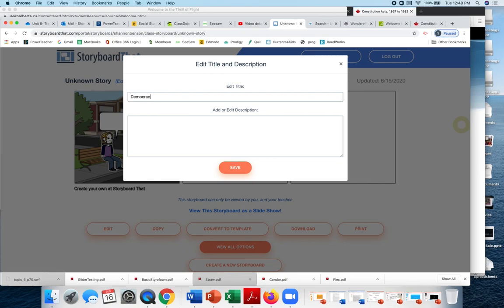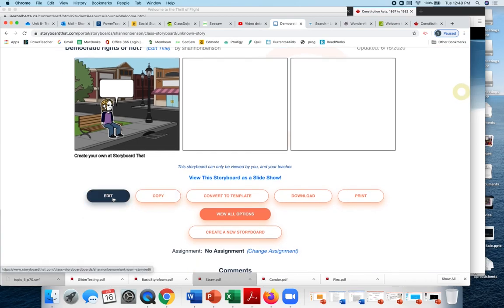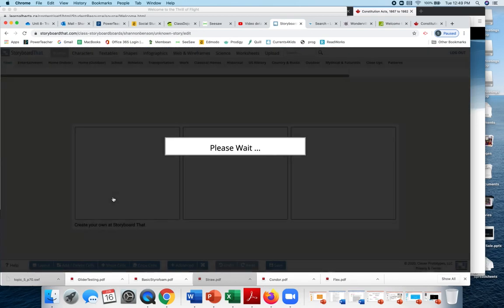Democratic rights. Okay, there we go. Save. You could add a description if you wanted to. Okay, cool. Then you just get to work on this. So you can press edit to go back in and work on it.